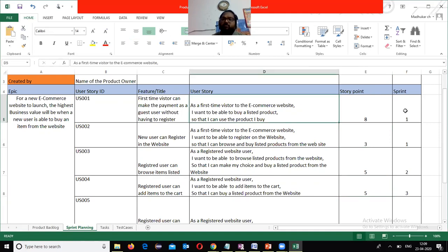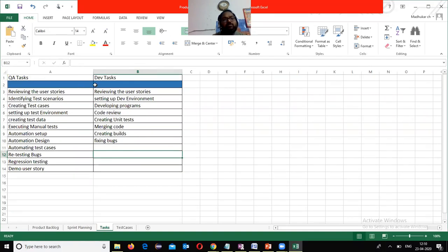Based on that, within sprint one's 15 days, we can go for these features. So this feature to implement, one sprint we can take. That is the example I gave. Based on this, what type of tasks for developers and what type of tasks for the QA person? QA tasks are reviewing the user stories, identifying test scenarios, creating test cases, setting up the test environment, creating test data, executing manual tests. These are the tasks, or subtasks, we are going to call them. Developers have their own activities.